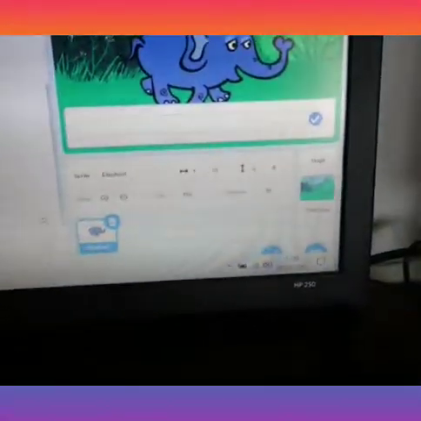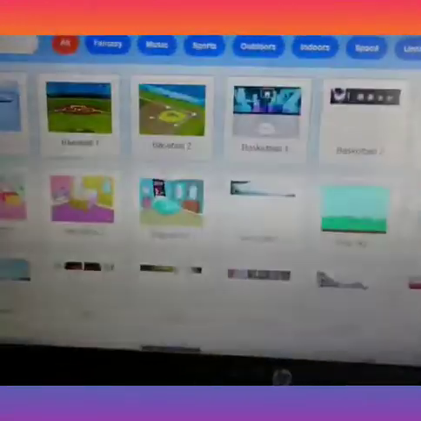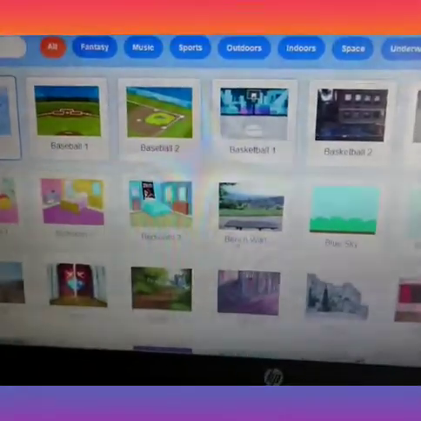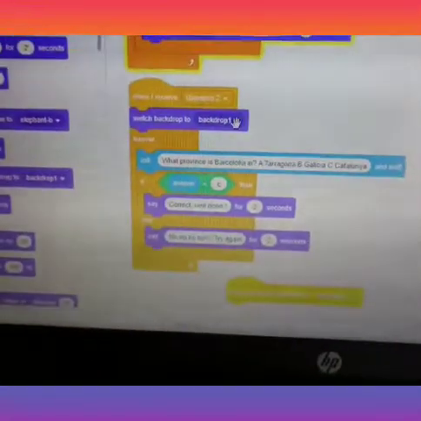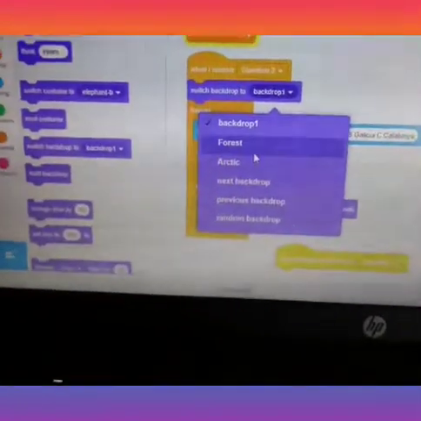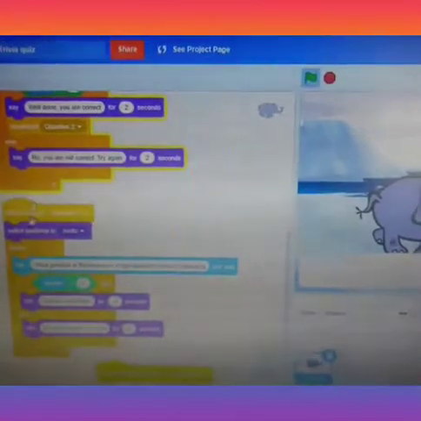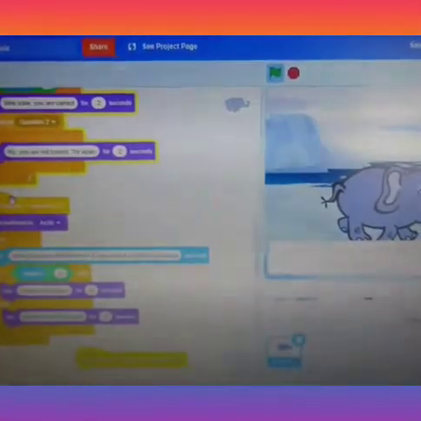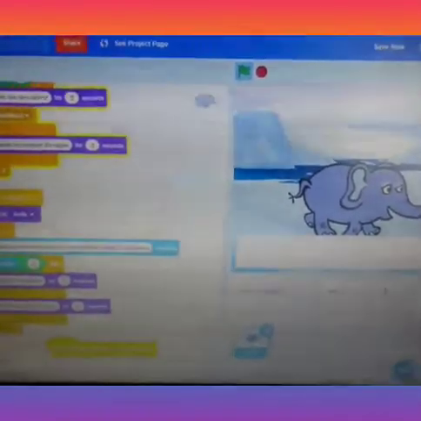And then we choose our backdrop. So we go to backdrop and search. Let's have a look. We could go to the Arctic. So he's in the Arctic and we put that. That will be backdrop 2. We'll put it to Arctic. So now that will automatically move from the jungle to the Arctic when question 2 begins.